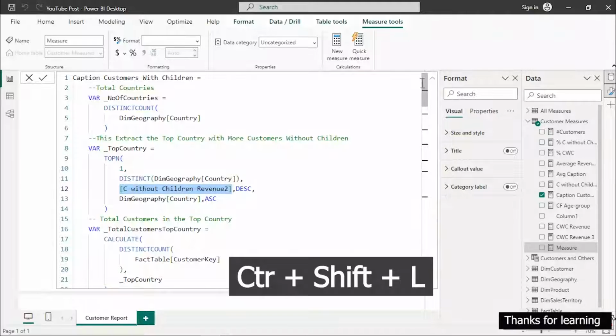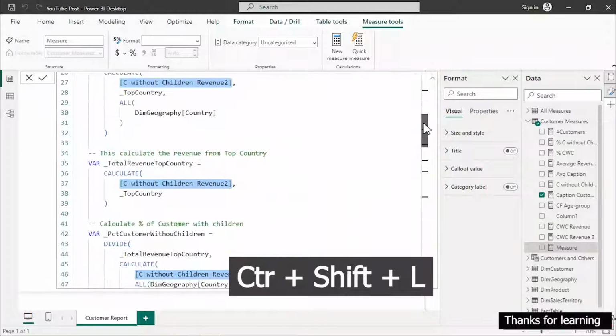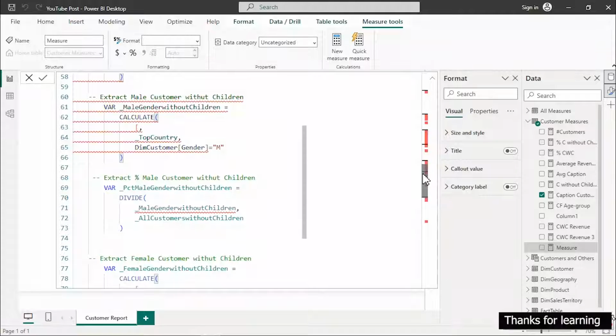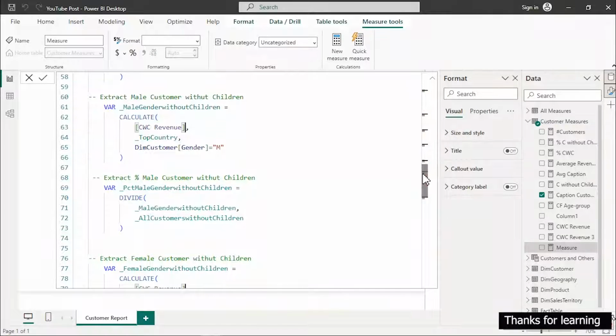If I start scrolling down now, you see anywhere we have it, it will highlight it for us. If I click on my spacebar, I have my cursor blinking at those places where we have it. All I have to do now is open my square bracket, then inside it type in CWC, with a space, revenue. Make sure it's correct, because if it is not correct, it's going to be a problem. Then you close it.